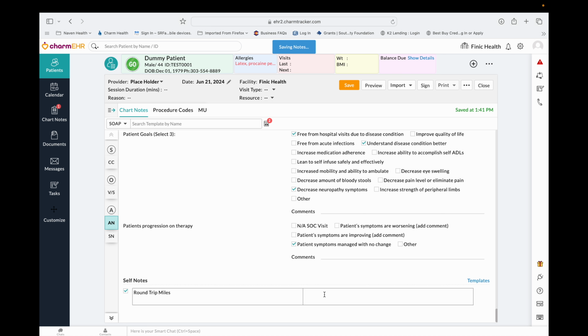At the bottom here, this is going to be your round trip mileage. So this is your round trip mileage from your home to the patient's home and from the patient's home back to your home.